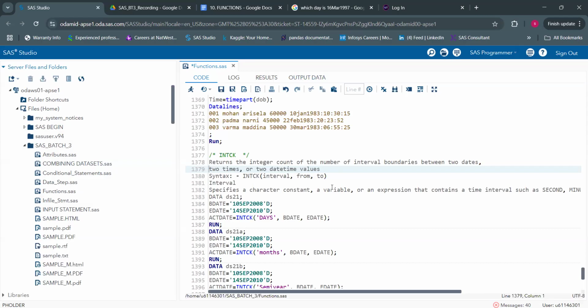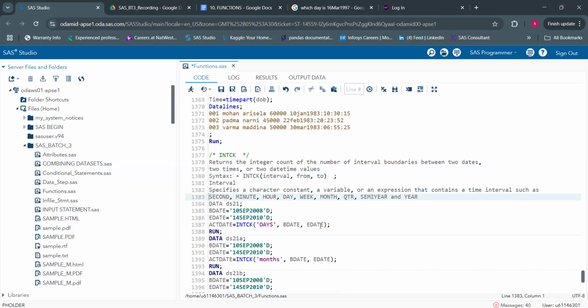So we use INTCK in that case. So how does INTCK deal with this? INTCK has a few intervals to deal with. Either we can have intervals in terms of days. These are the intervals: second, minute, hour, day, week, month, quarter, semi-year, and year. We can have intervals in this way.